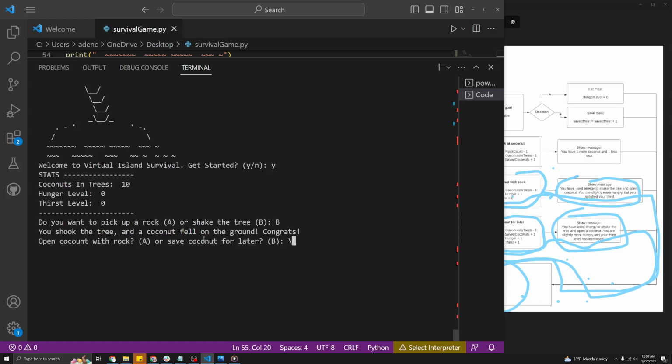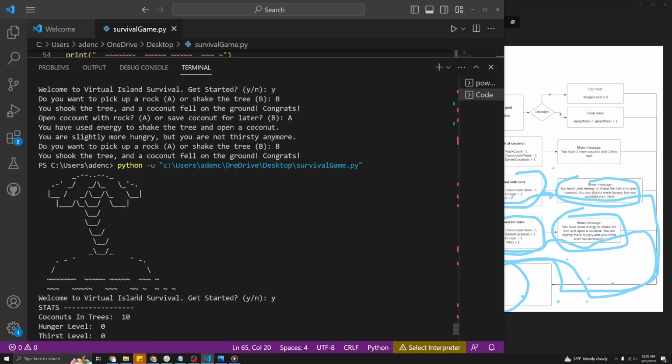B. You shook the tree. A coconut fell on the ground, congrats. Okay. Let's save the coconut for later. See what happens. Oh no. Coconuts in trees, 10. We didn't actually change the number of coconuts in the trees. What's going on?